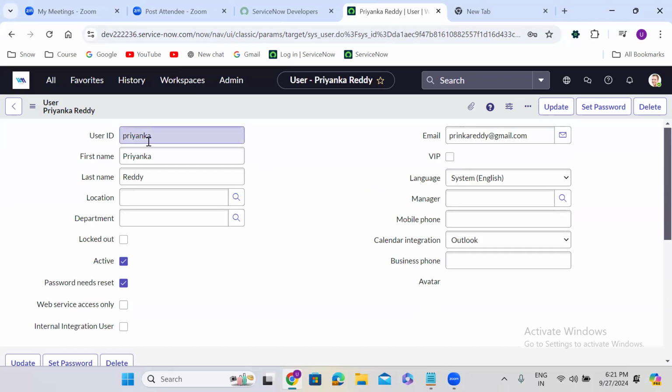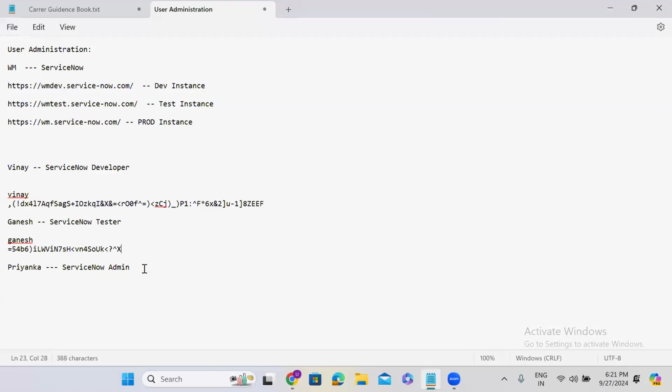Sorry. No, let it be man. Don't worry. Email, it can be ignored. Don't worry. So I have set up a password for Priyanka account. Priyanka, actually, Priyanka is her login ID. Okay. This is the password that is actually set up for Priyanka account.